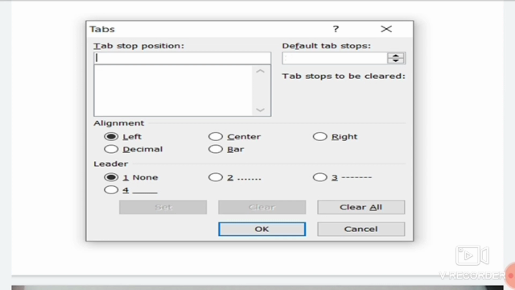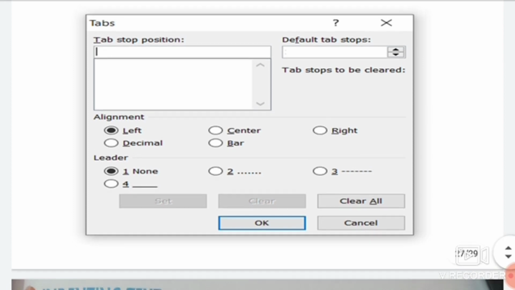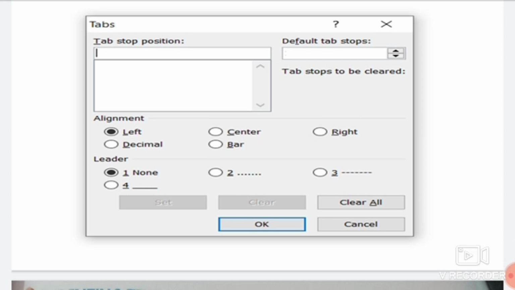If you want a dotted line to come, you can select number 2. Number 3, if you want the dash there, you can select the third. And if you want underscore lines, you can select the 4. So when the cursor jumps to the given position, it will draw dotted lines, dashed lines, or underscore lines. If you have selected None, that means it will not draw any line, only the cursor will jump to the tab stop position.